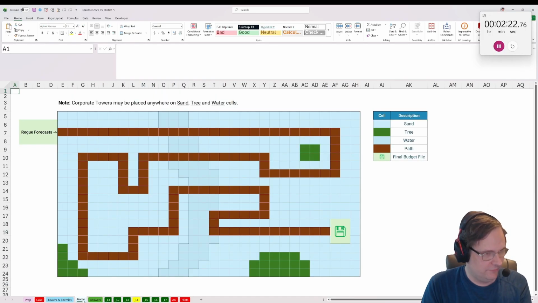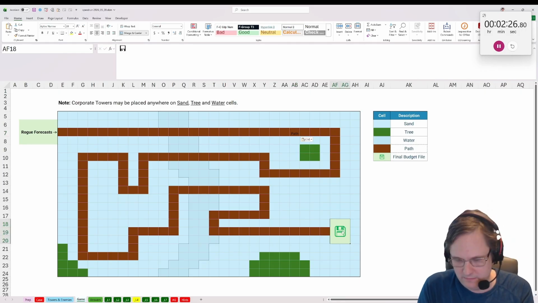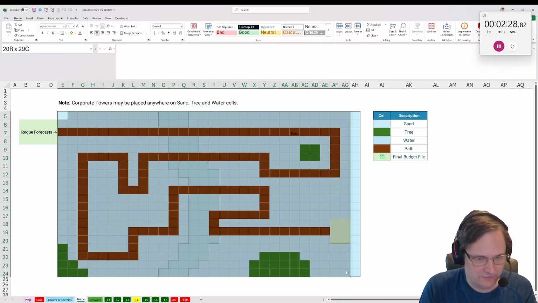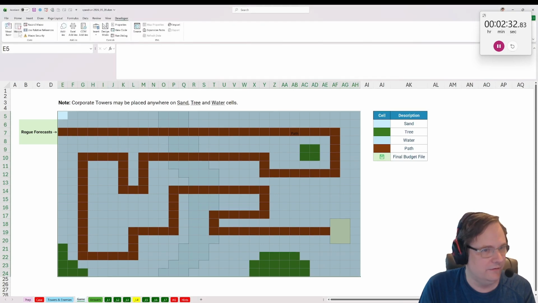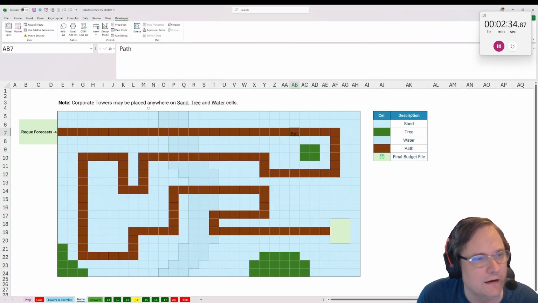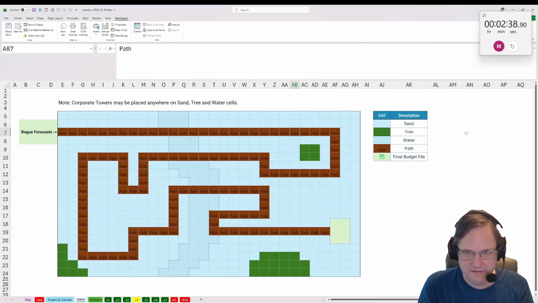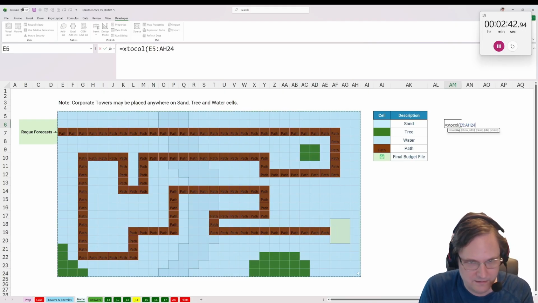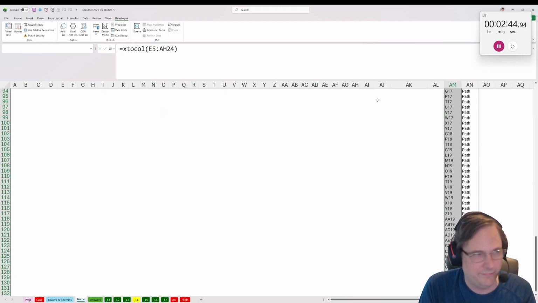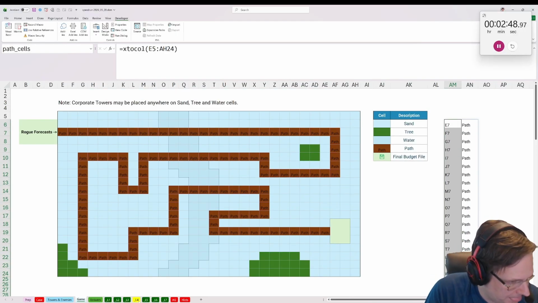Okay, so next one, we're going to find the number of path cells within each tower range, right? And I'm going to use OA robot to make a LAMBDA. First, I'm going to use my color fill to have this, and then TOCOL of this. So these are the path cells. Make a named range for that, path cells.